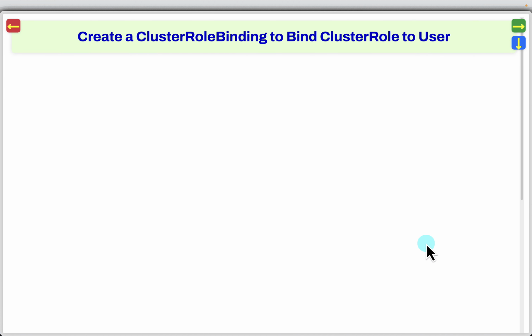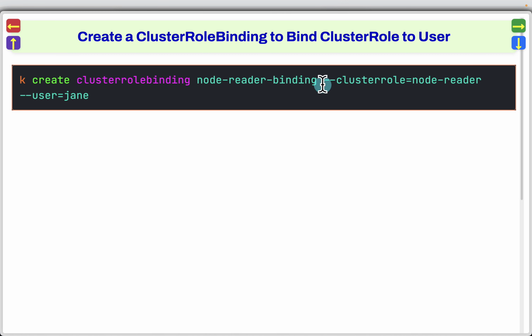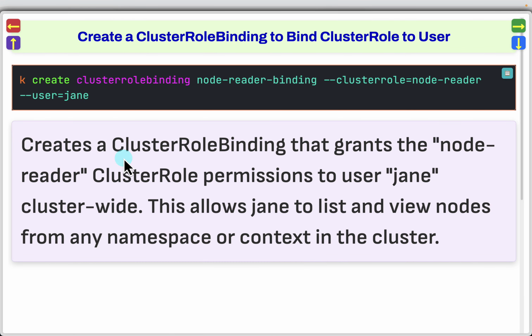Create a cluster role binding to bind a cluster role to a user. So kubectl create clusterrolebinding, followed by the name node-reader-binding, and we have specified the cluster role. In the previous step it was node-reader, and we are giving the access to user Jane. This creates a cluster role binding that grants the node-reader cluster role permissions to user Jane cluster wide. This allows Jane to list and view nodes from any namespace or context in the cluster.